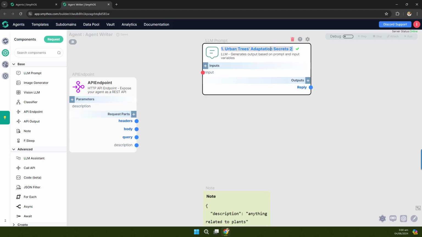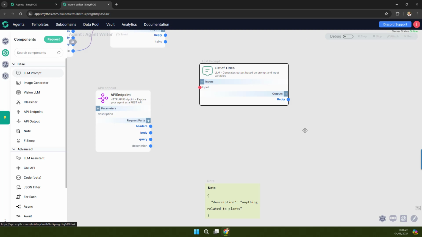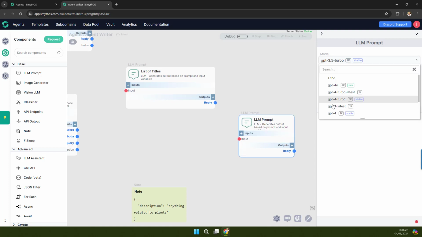Now let's rename this LLM prompt component to list of titles. Now I'm gonna use another LLM prompt component to generate the response. This time I'm gonna set the model to GPT-4 Turbo latest.